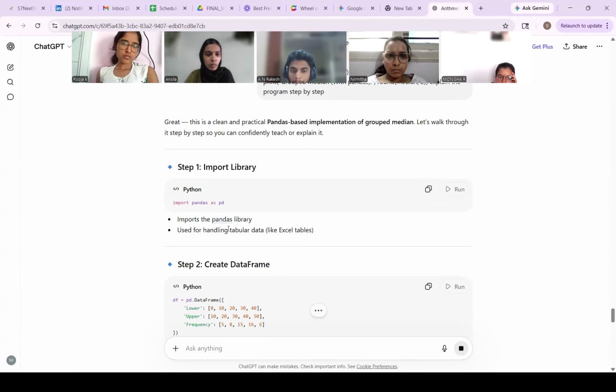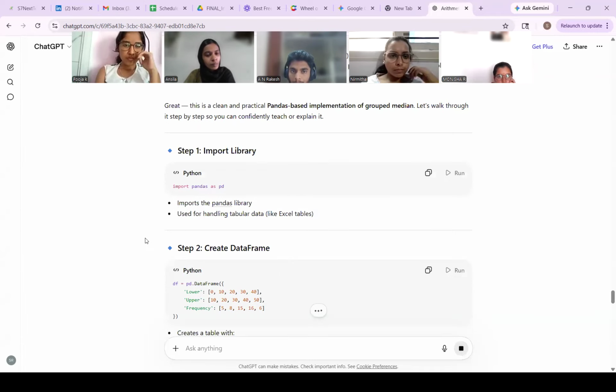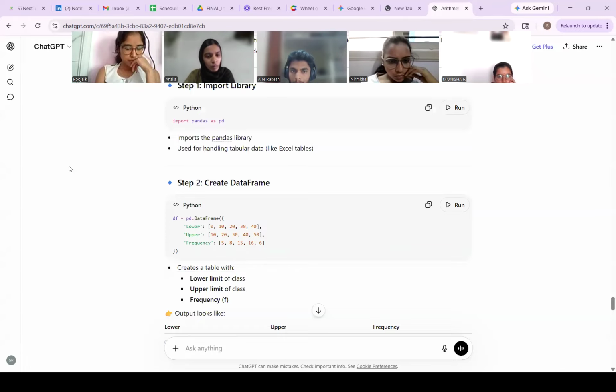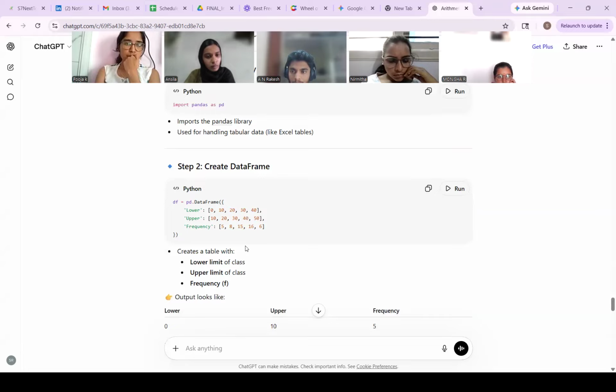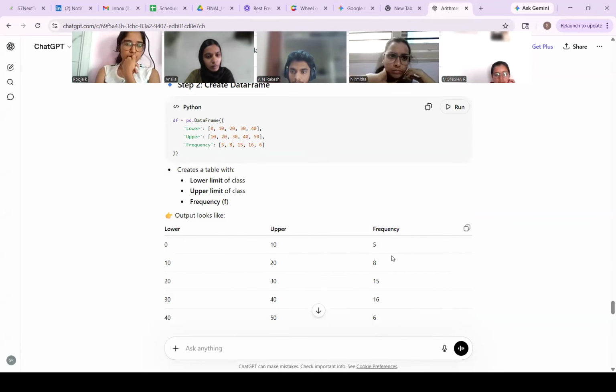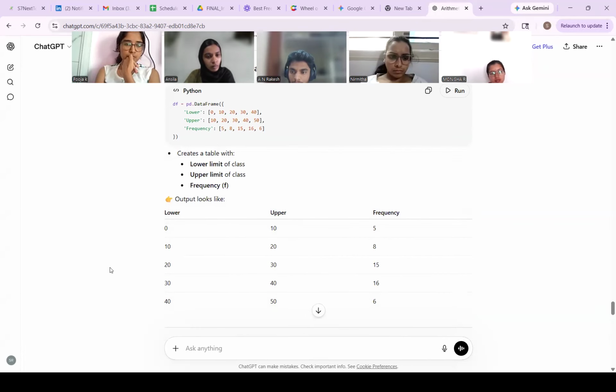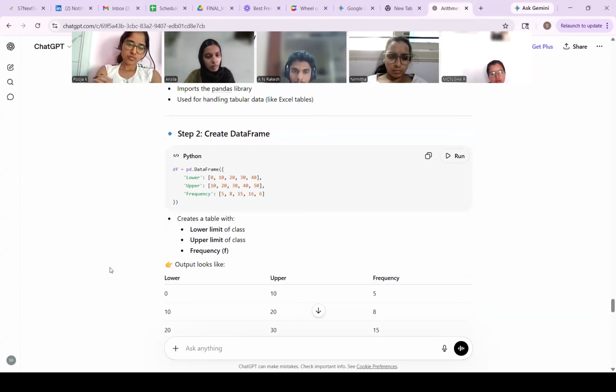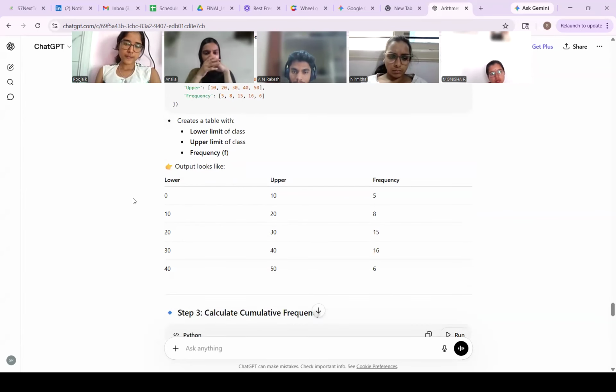Import pandas, just like for an Excel table, meaning rows and columns, to have that we are using pandas. And data frame, you are dividing into lower, upper, frequency in a frame. Okay, so that output looks like this. You are dividing into a table. That table is defined in the Python language like this. But in your picture, meaning in your mind mapping, it should be like this.